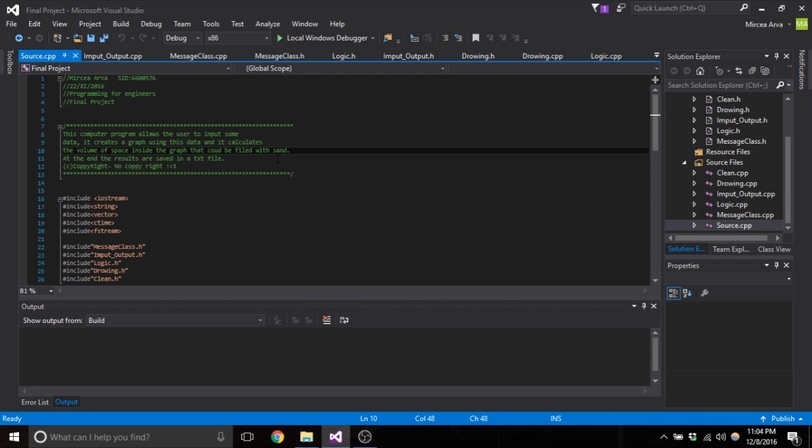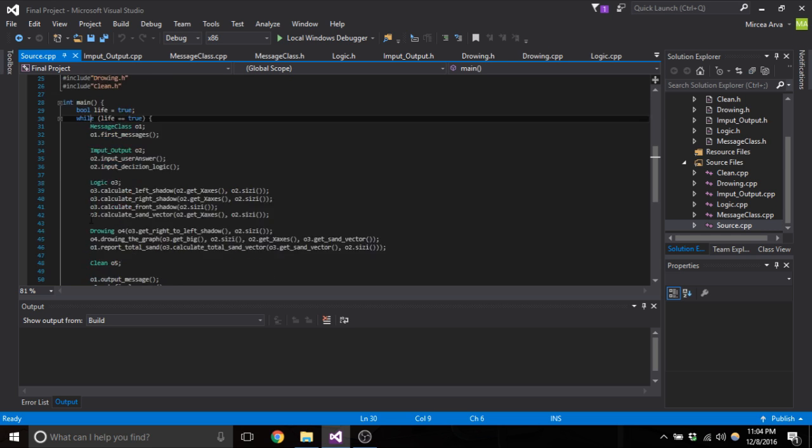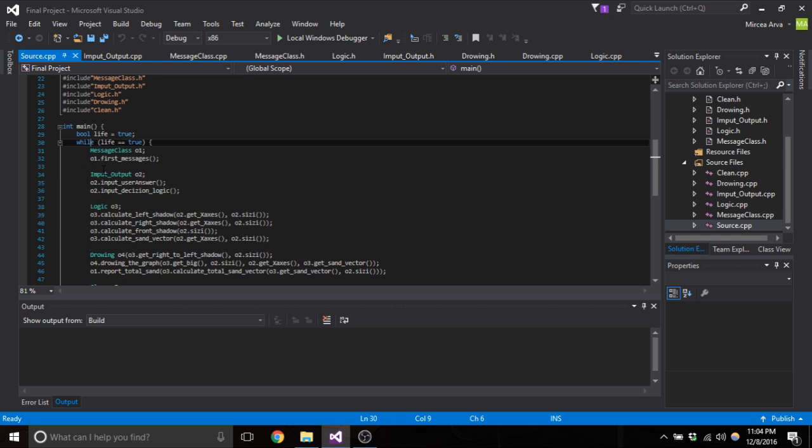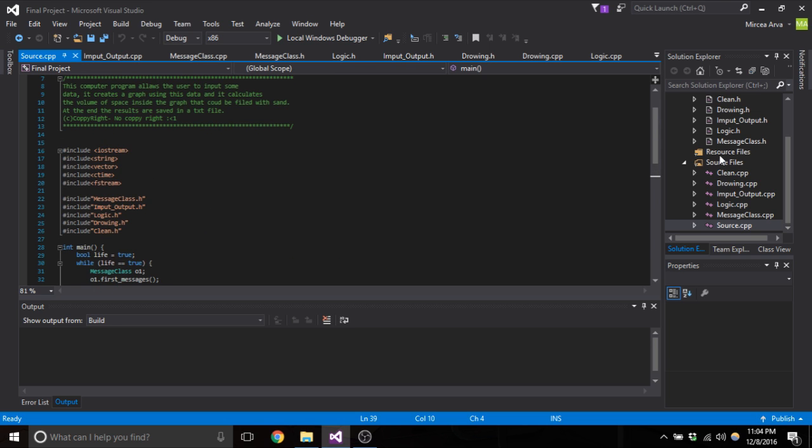Hello, this is the final project for Programming for Engineers. This is my main .cpp file that contains a while loop, and inside this while loop there are a number of methods. They are all called using some conveniently named objects. This project has 5 classes: messaging class, input output, logic, drawing, and the clean class.